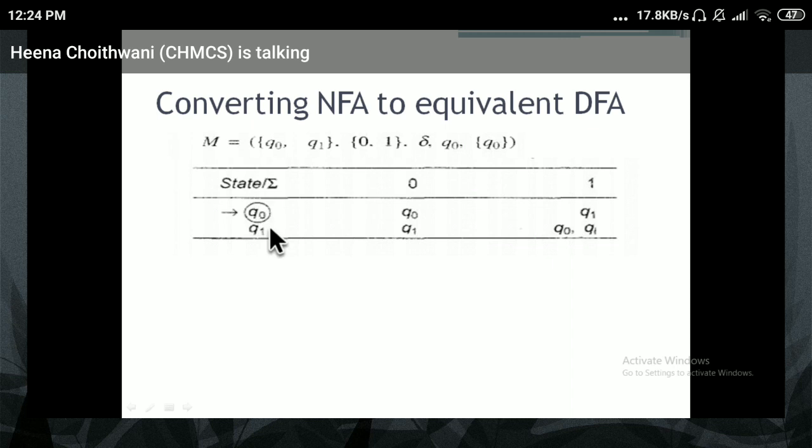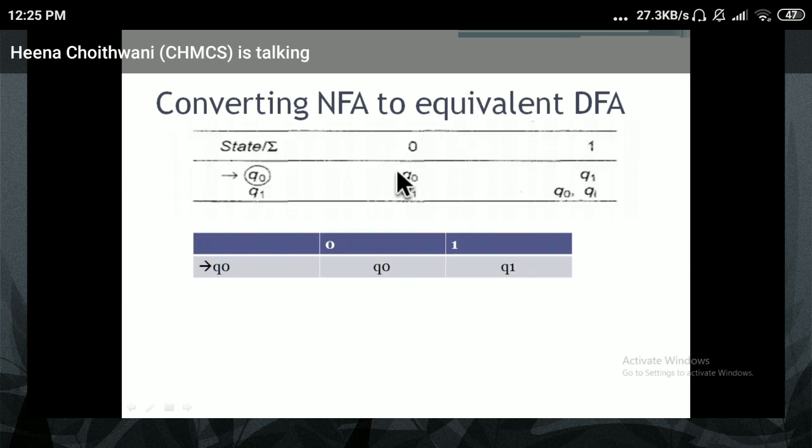Okay. And the transition function is given with the help of a table. So we already have the table. You don't have to create the table. The table is given. So Q0 on 0 is moving to Q0. Q0 on 1 is moving to Q1. Q1 on 0 is moving to Q1, and Q1 on 1 is moving to Q0. So we have only a single problematic term, that is Q0, Q1, that is multiple states. How are we going to deal with it?